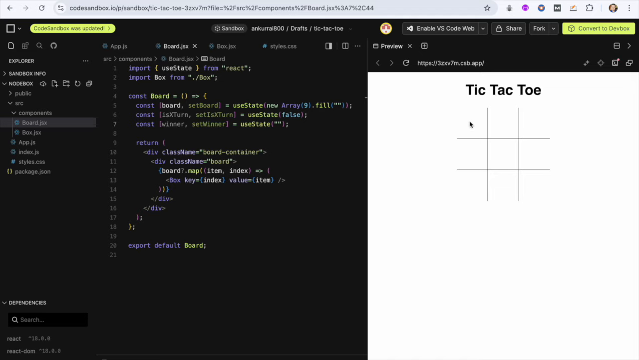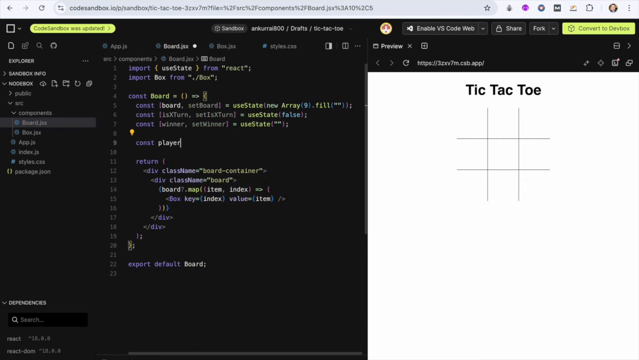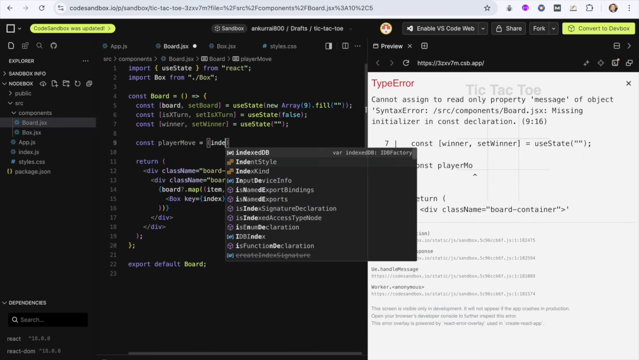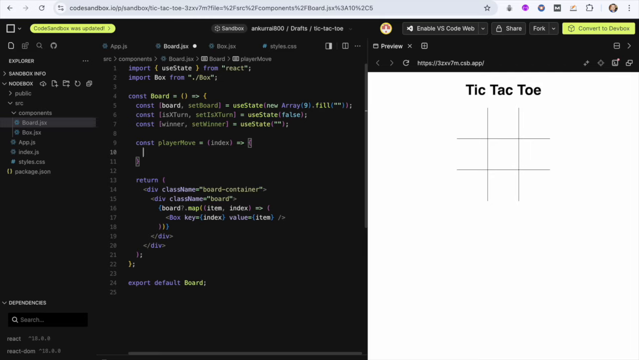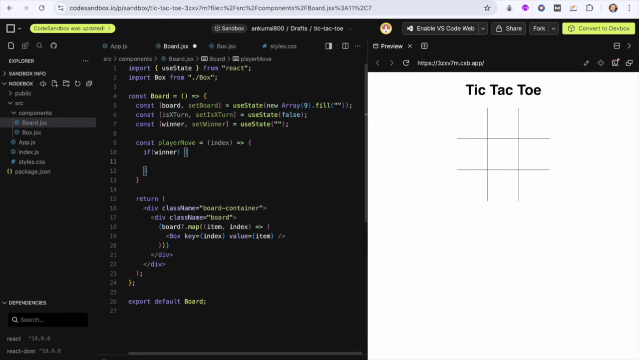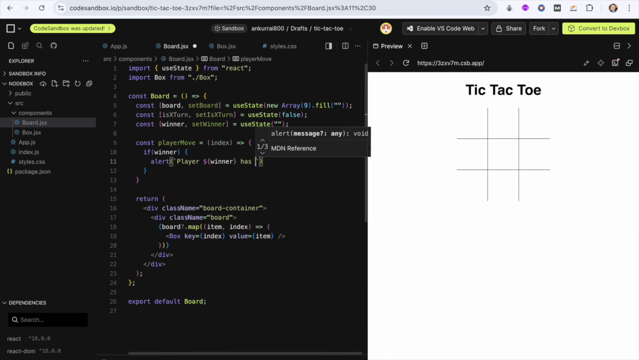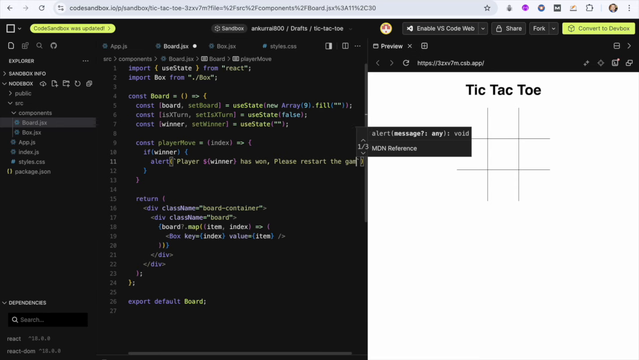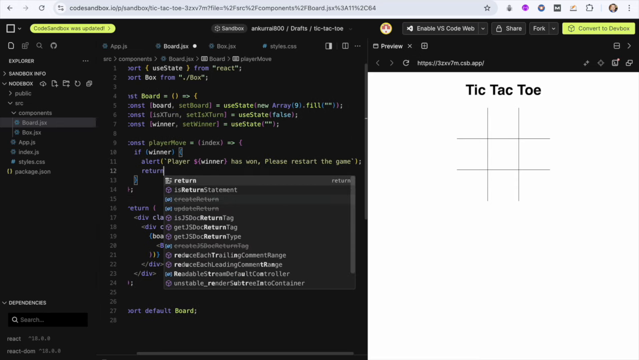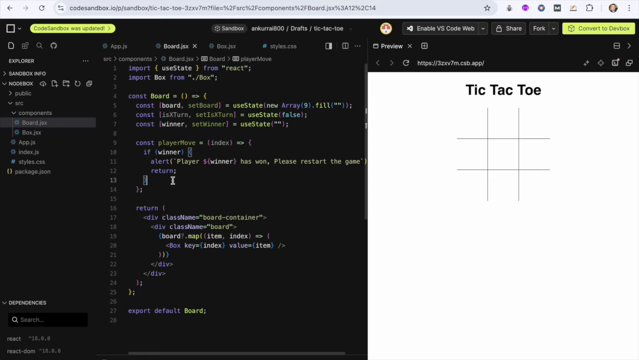So now whenever a user clicks on a box, we want to write something on it, that is x or 0. So I'll create a function playerMove which will receive an index as argument. So I have to check if there is already a winner. If a winner has been decided, I should not allow any player to move or to write on any boxes. So in that case, I'll show an alert saying that player, and I'll keep track of the winner here, like this player has won. Please restart the game. Also, I'll return from here. I will not do anything in this function.